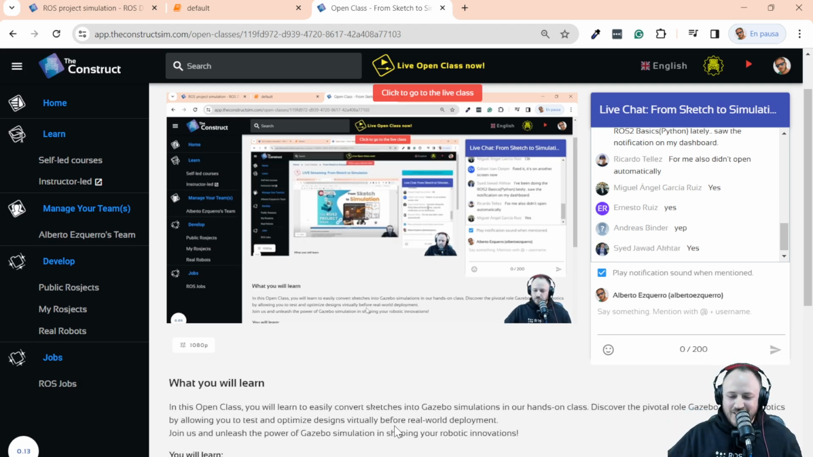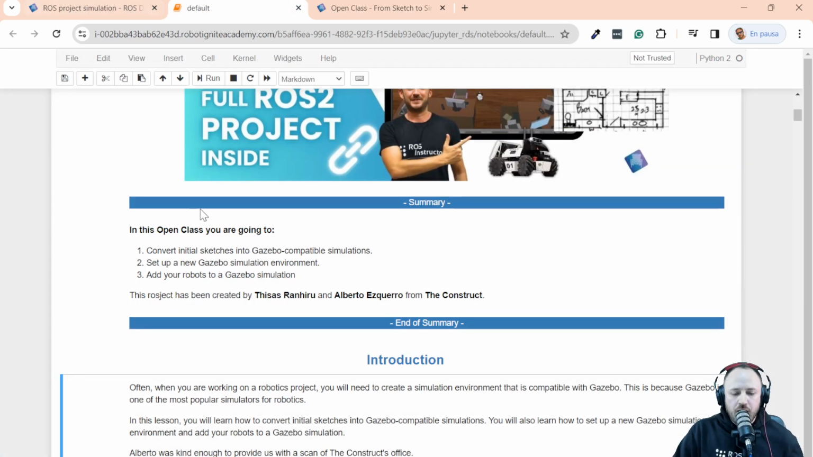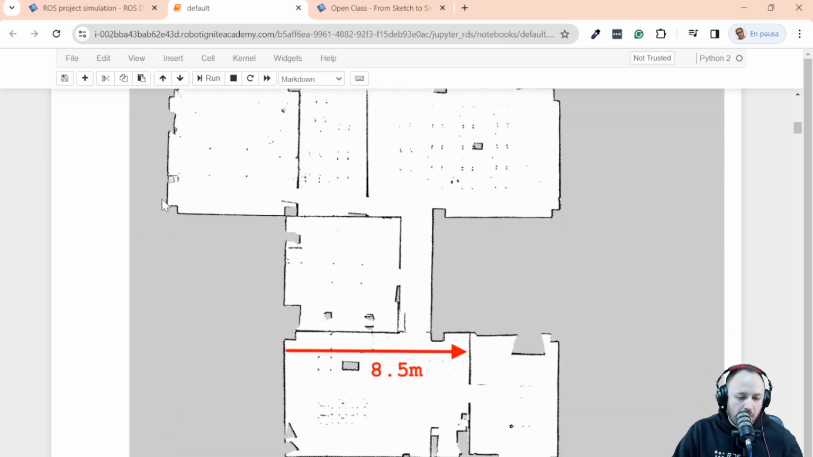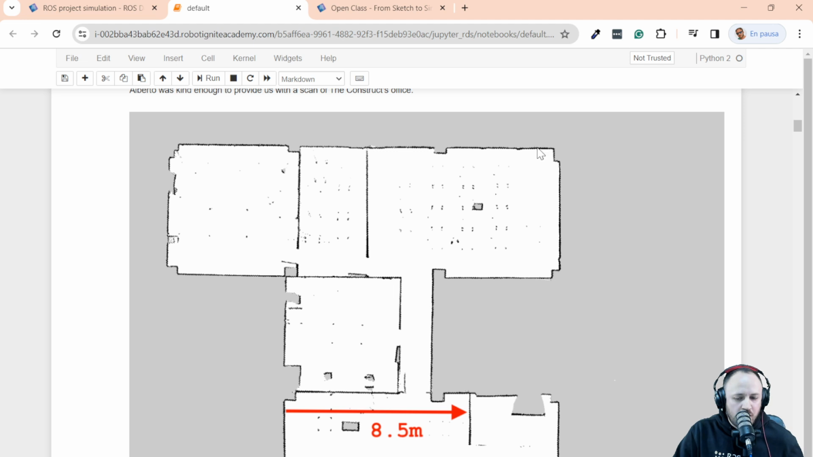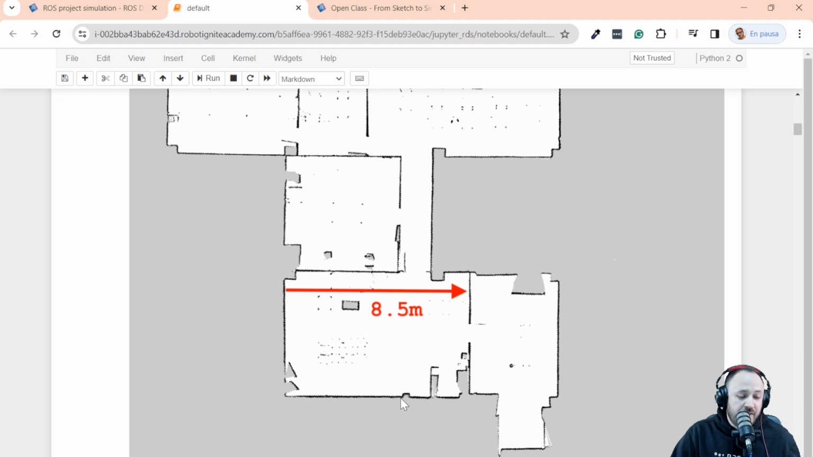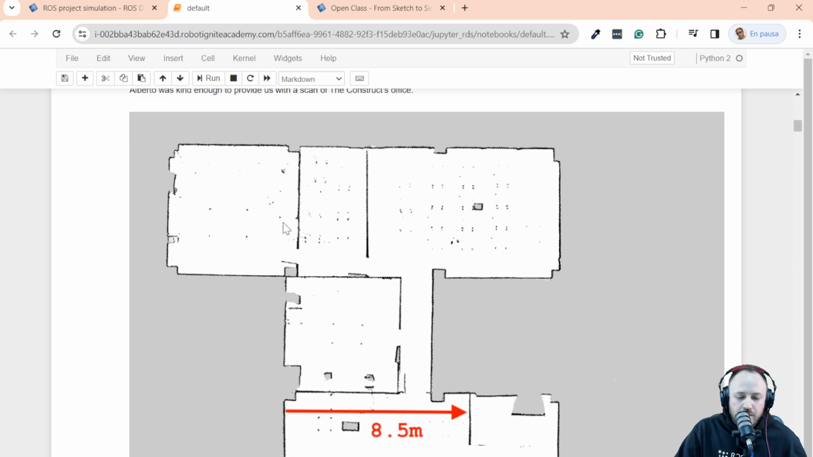All right, excellent. Then what are we going to see today? Okay, so today what we are going to explore is how we can move to something like this, which is a sketch, in this case from our office. It's a map generated using ROS navigation, by the way, of our office. But this applies to any sketch.